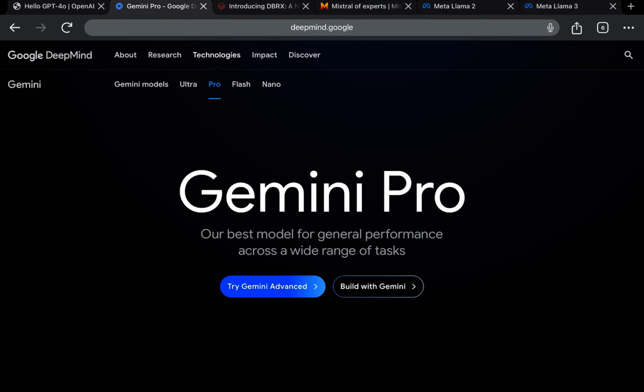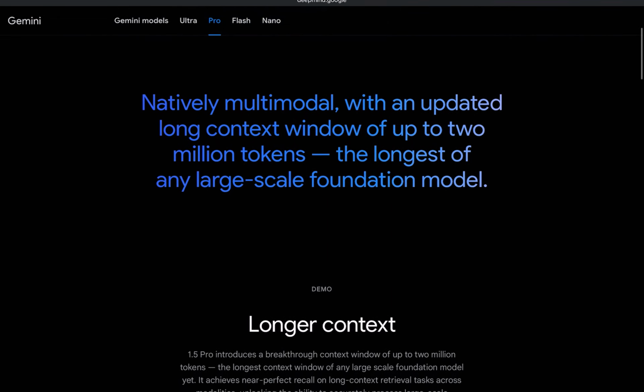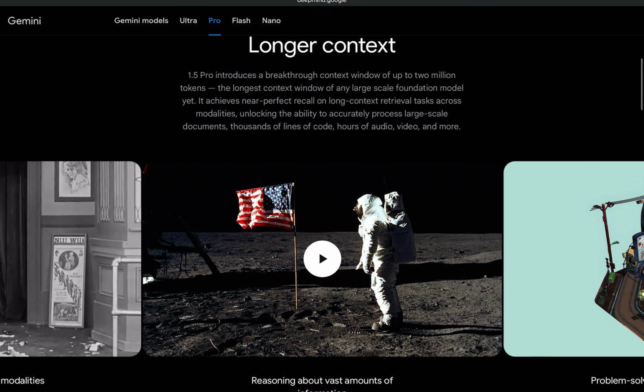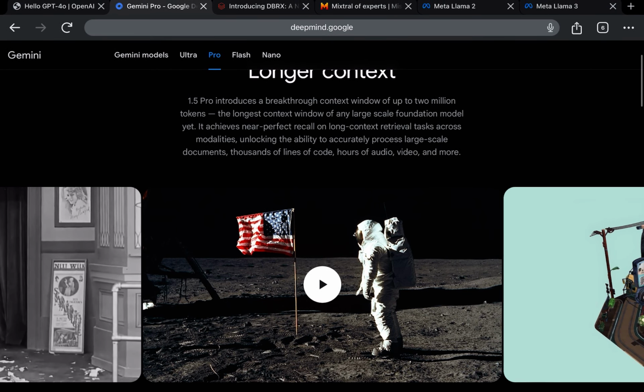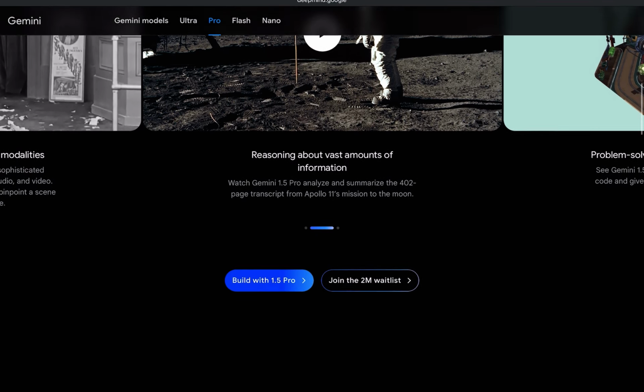Gemini Pro is the best model by Google, and it's again a natively multimodal model with an updated long context window of up to 2 million tokens, the longest of any large scale foundation model. This also supports longer context. 1.5 Pro introduces a breakthrough context window of up to 2 million tokens, the longest context window of any large scale foundation model yet, and it achieves near perfect recall on long context retrieval tasks, right?